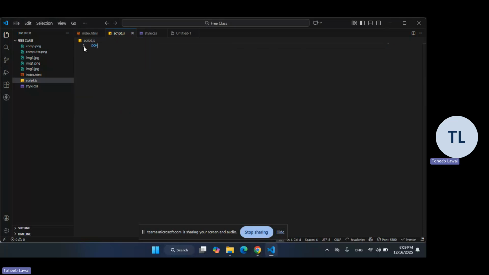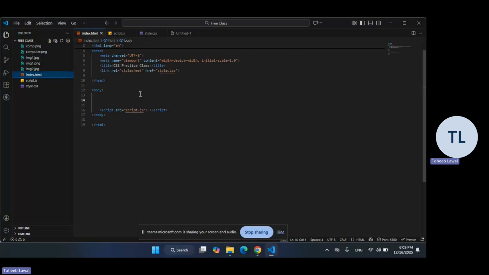DOM is the Document Object Model. As we know that in CSS, to access HTML tags or elements, we use selectors. For JavaScript, we use the DOM, the Document Object Model. So let's start right away. Let's come to our paragraph tag, P here.